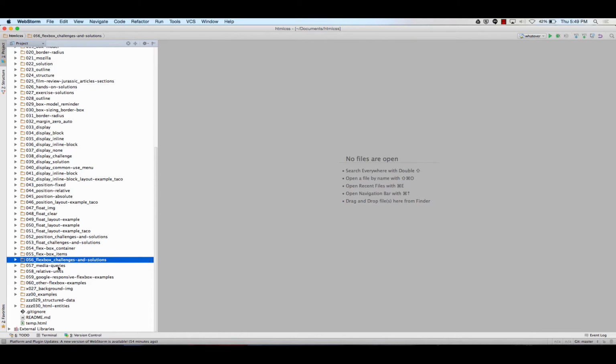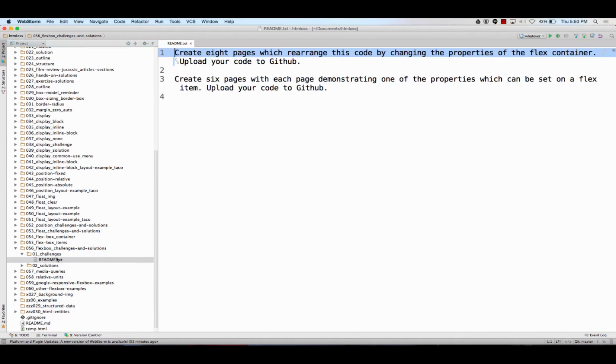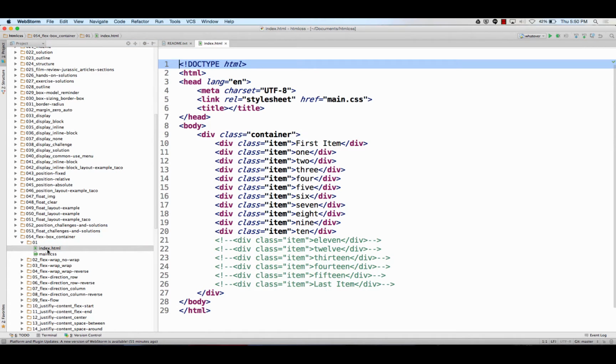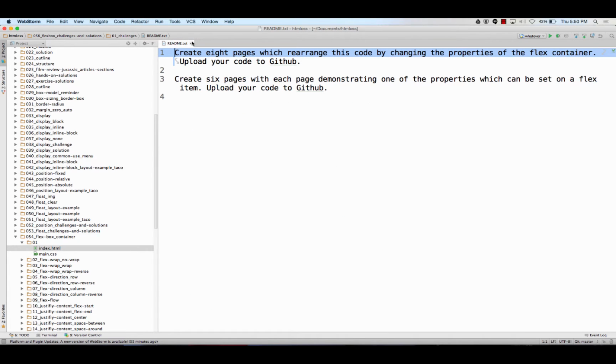Challenges and solutions. I gave you this in homework on Blackboard. So I assigned these challenges and solutions on Blackboard. You can see them here. Create 8 pages which rearrange this code by changing the properties of the flex container. So the code, you'll find that on Blackboard, the link to the code, unless I renamed it, in which case the link will be broken. And the code I am referring to is this code right here. So just rearrange this code to have 8 pages differently designed.